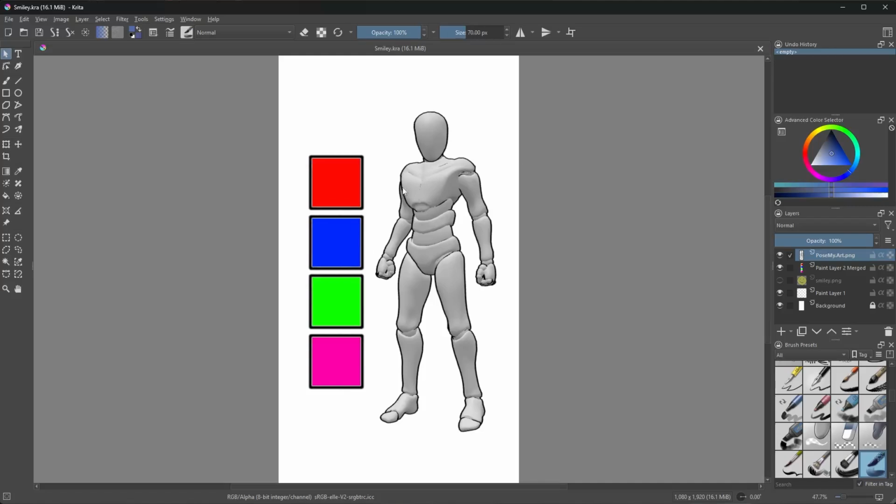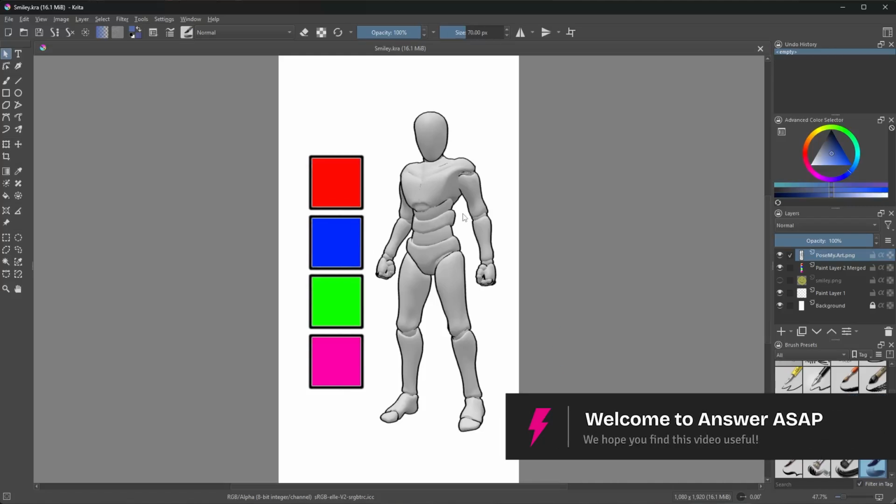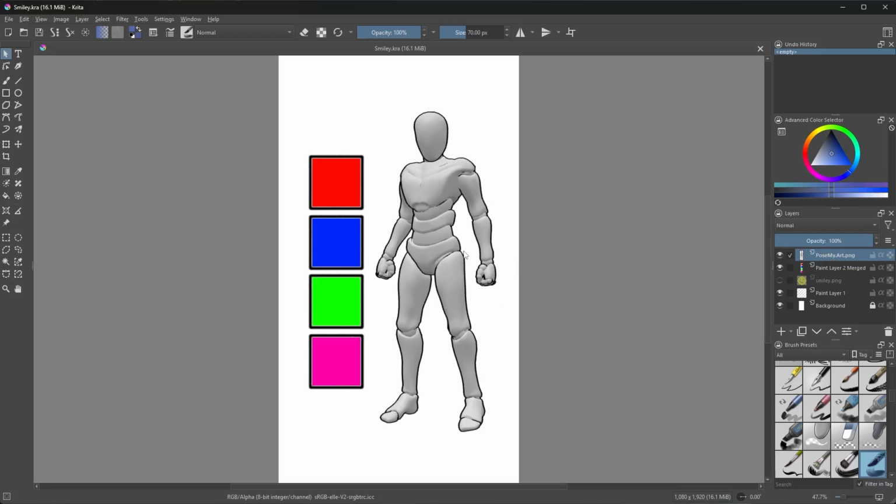Hello and welcome. Today I'm going to show you how to move an image in Krita. Make sure your image is on its own layer.